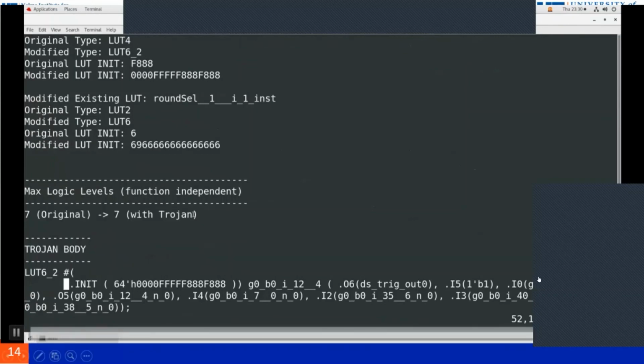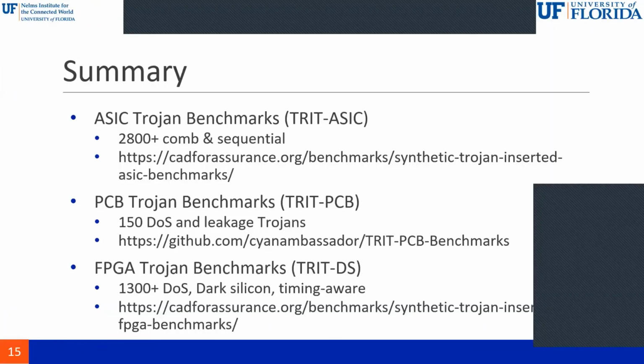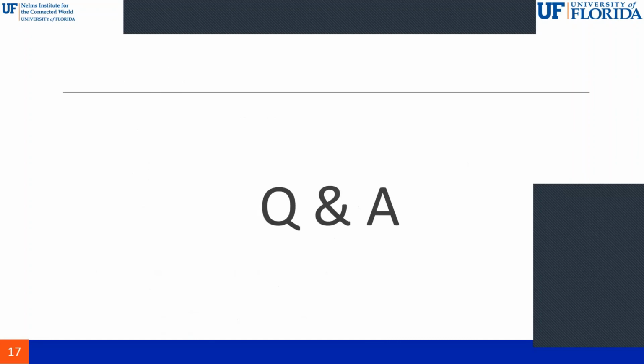So that concludes the FPGA and what's available and what you can expect if you download these benchmarks. I just want to give a summary. We have Trojan benchmarks uploaded for 2 different levels of abstraction. We have ASIC level Trojans, over 2800. We have PCB benchmarks, 150 of those. And then for FPGA, our newest work, we have over 1300 with the dark silicon and the timing aware. So with that, I will take any questions.